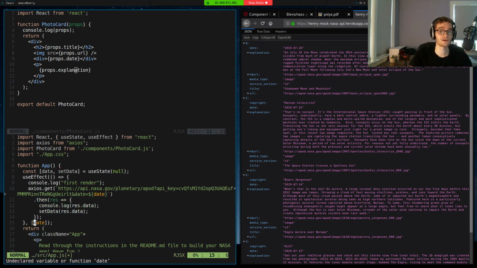And so now, if we have something on our page that allows us to change the date, useEffect is going to rerun. And now it's going to go out and fetch the photo associated with that new date. And so useEffect gives us a very powerful and simple way of controlling when this request runs.